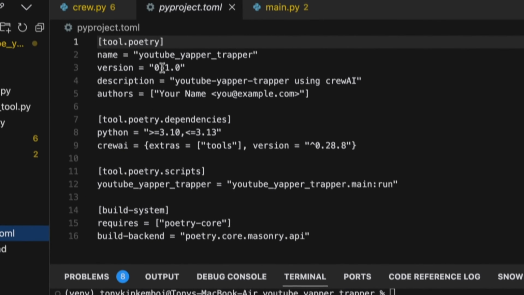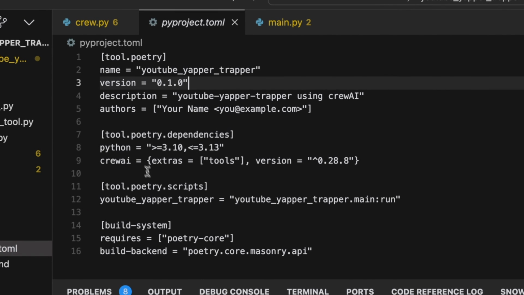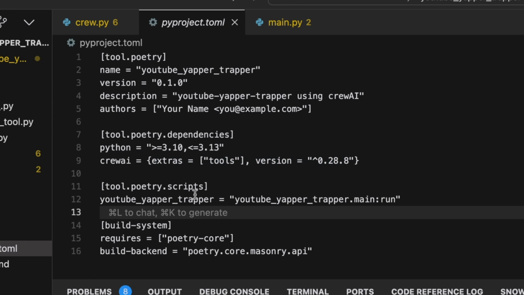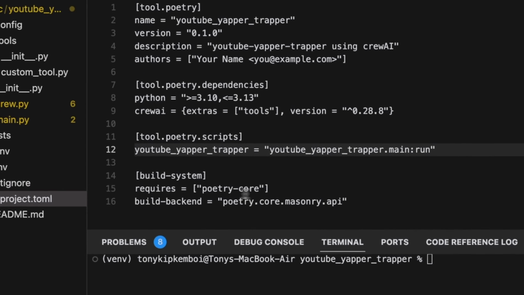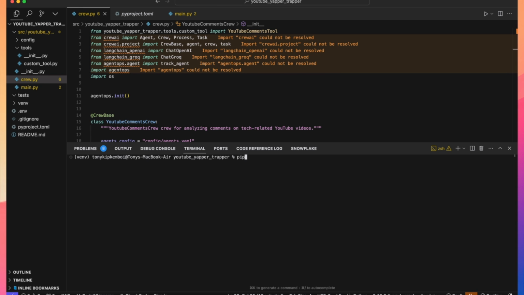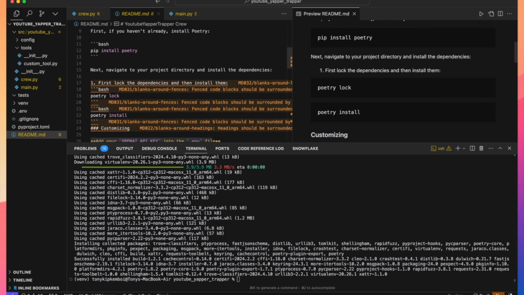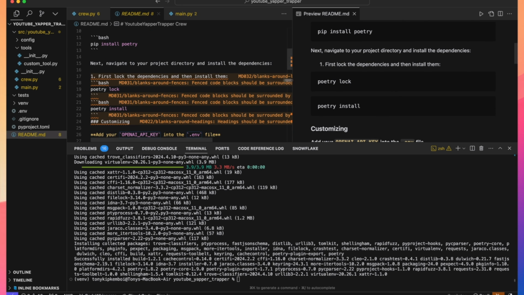PyProject.toml here, which is for Poetry. And you can see that some of the stuff has already been installed here or things that we need to install. There's a CrewAI here with extra and tools version there. And then this is our project right here. So the first thing we will need to do is install Poetry. If you're still feeling lost, you go to your README, you'll see exactly what you need to do here as well.